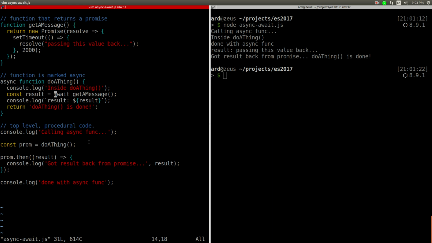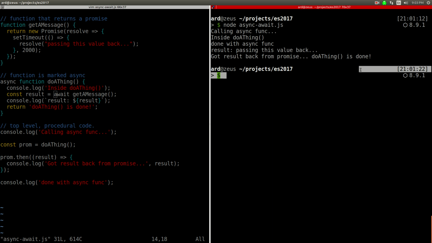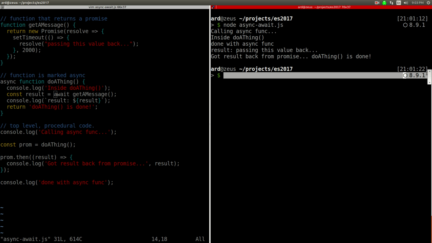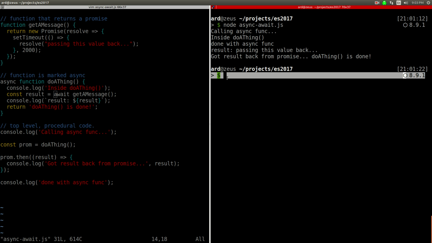So that's it for this quick introduction to Async Await with the new ES2017 stuff. Again, this is already shipped in Node LTS version 8.9.1. So if your server can run that version of Node, you can use this without Babel. So there's really a lot of cool stuff you can do without Babel now.